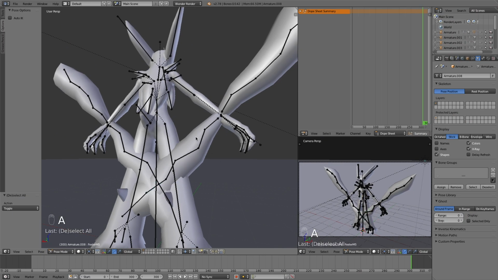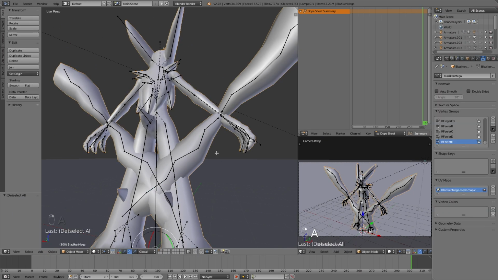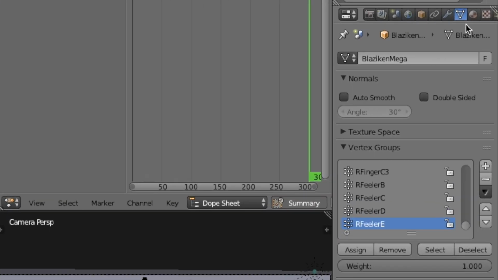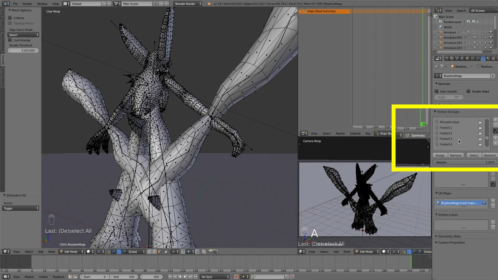Armed with this knowledge, select the model, and then go into edit mode once again. Make sure you're in the object data settings to the right, which I currently am. Down under here in the vertex groups, search for the names that we made note of earlier.